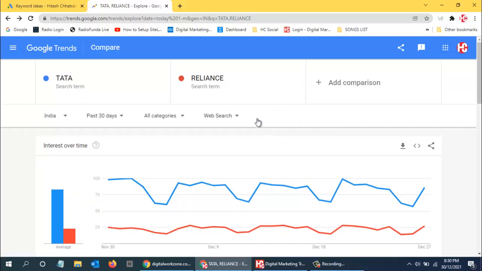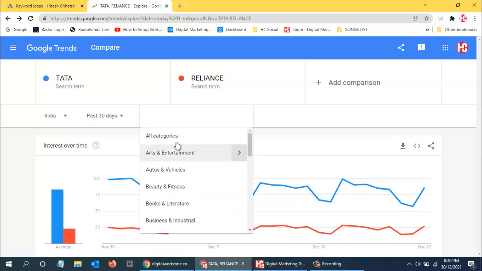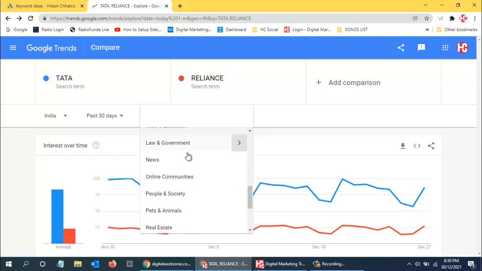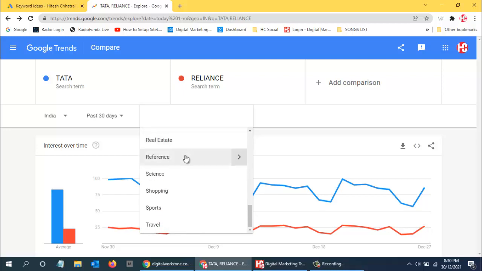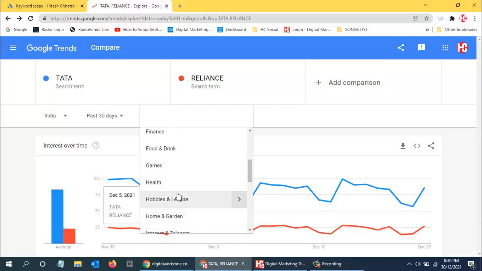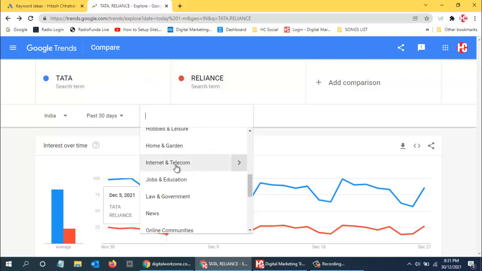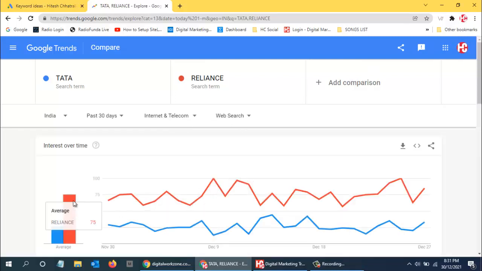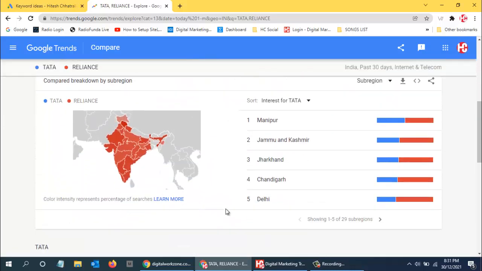Now over here we can even search with related to categories. Over here we have all categories, and then we have various subcategories. So if you want to search a particular keyword from a particular category, that also you can do. Say Tata and Reliance both are available in communication, internet and telecom. If I search over here, then the graph might be different. Now you can see Reliance is on the top and Tata is at number two. Reliance is number one in India related to telecommunications.